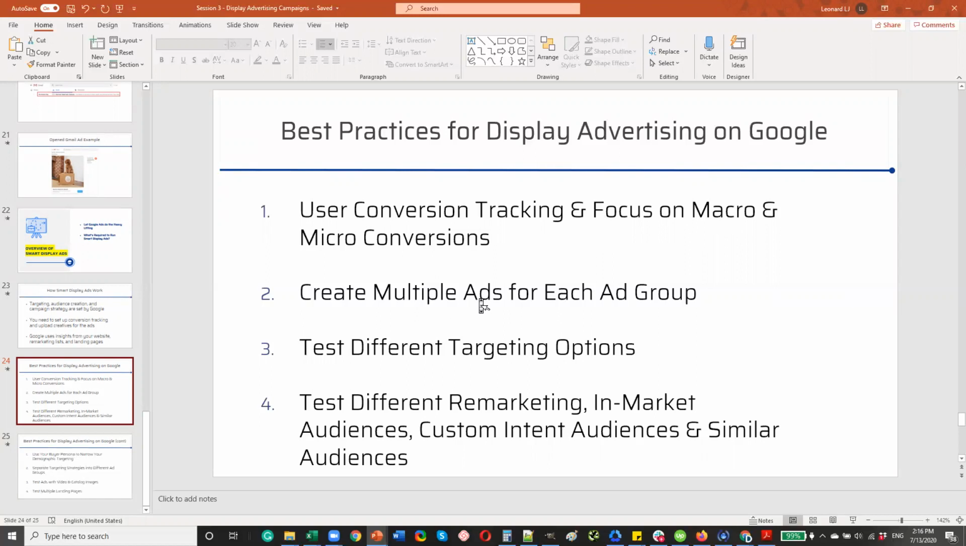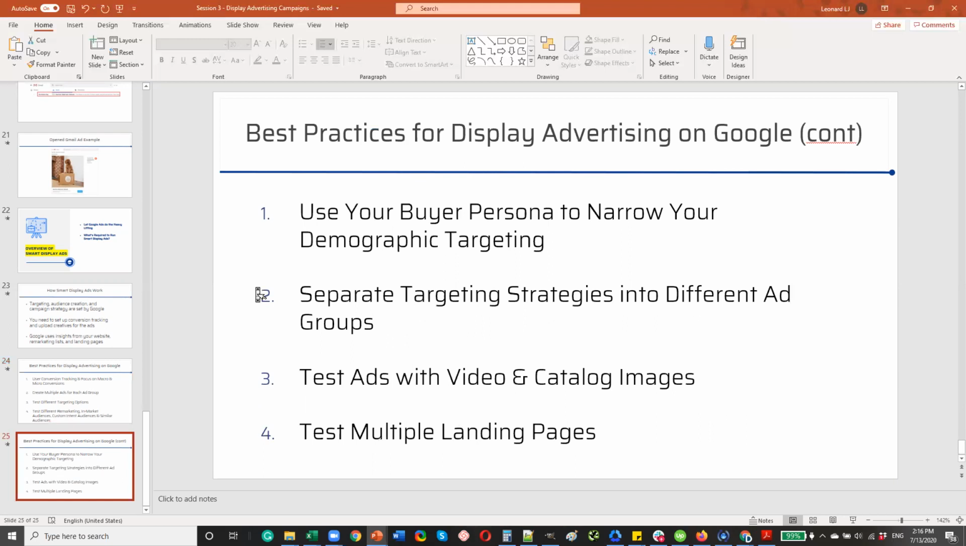You always want to create multiple ads for each ad group. You always want to be testing not only that, but different targeting options. And you want to test the different audience and targeting types. So we have remarketing and in-market, custom intent audiences, and similar audiences. In addition to that, as we just went over when we're figuring out our demographic targeting, you want to use your buyer persona to help guide you through this process.